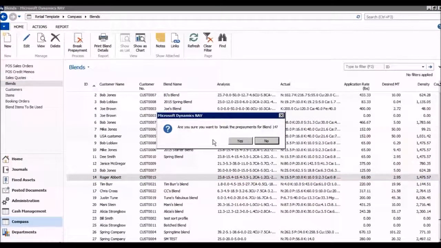And it says, are you sure you want to break the prepayments for blend 14? Just to confirm. So by saying yes, it's going to remove the blend ID from any of those unconsumed open prepayments that we have in the prepayment ledger for Mr. Roger Abbott. And it's going to change them into a standard item prepayment. So let's say yes. And it says the prepayments for this blend have been converted to standard prepayments.